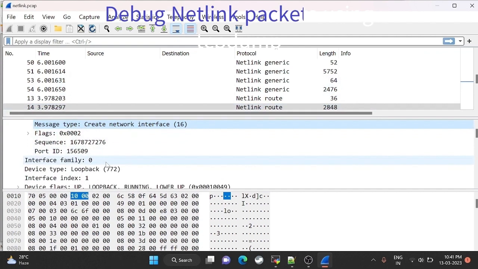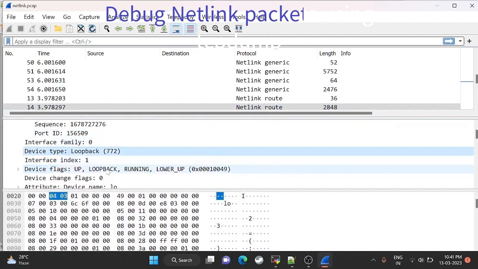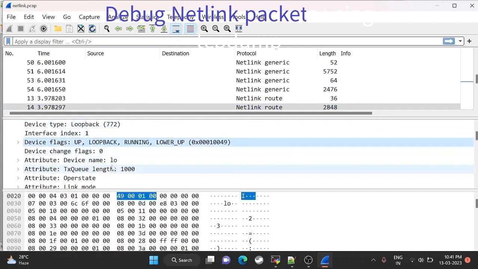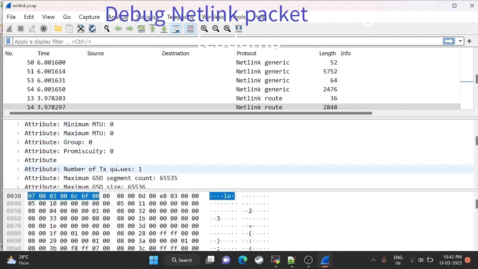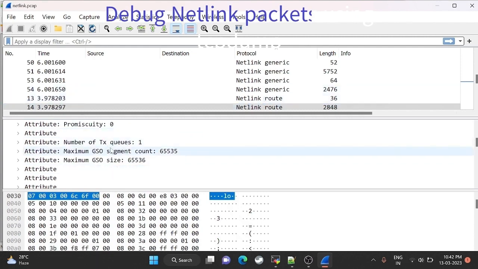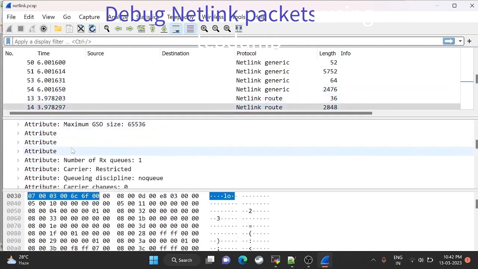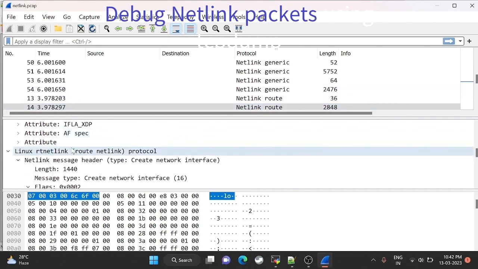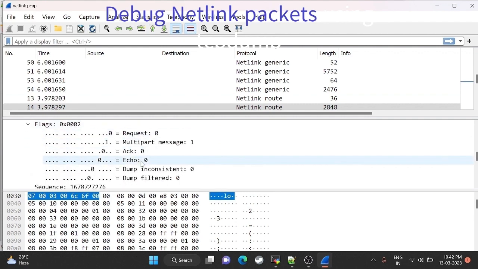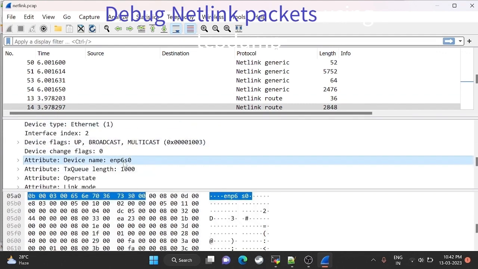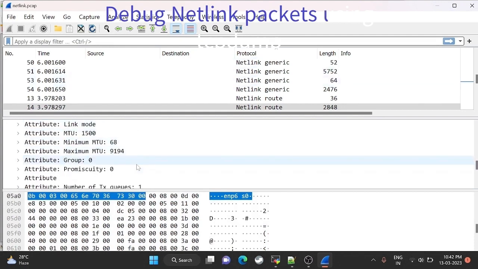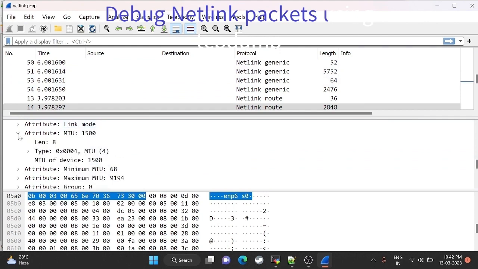You can see the name, the device type is loopback, and you can see the device name. So it creates the loopback interface for the device. All these are for loopback. This is one more create interface. This should be for enp680. Like that you can capture. Now we have captured the packet and we are able to see the MTU and everything.